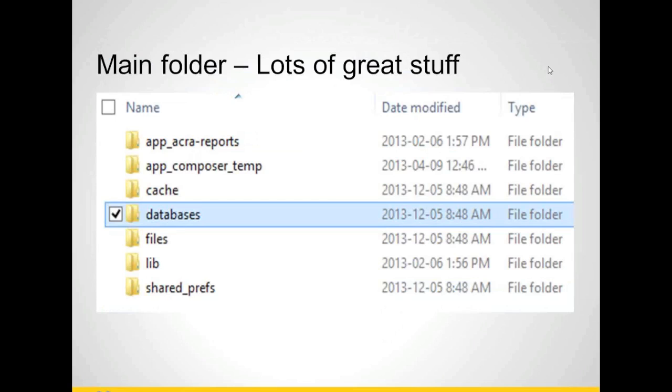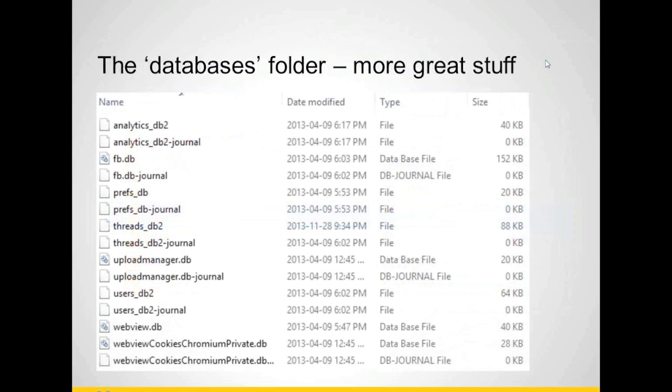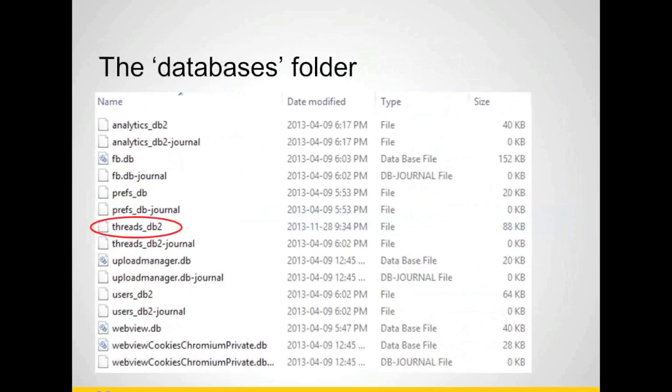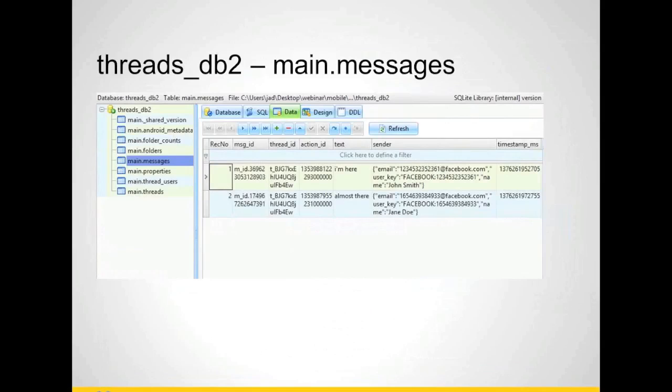So going back into Outlook, this is the databases folder, which we didn't look at, but you can see it here. There are a few different databases, quite a bit of data. The fb.db file is actually the main database, and hence the name, and you can find a lot of different data about what the user was doing on Facebook or friend information in that file. So again, we're going to be focusing on the threads_db2 file, and take a look at it here.